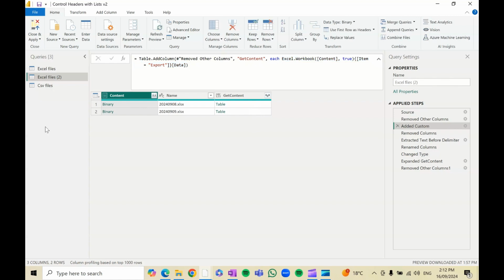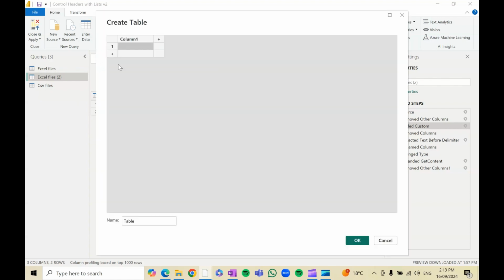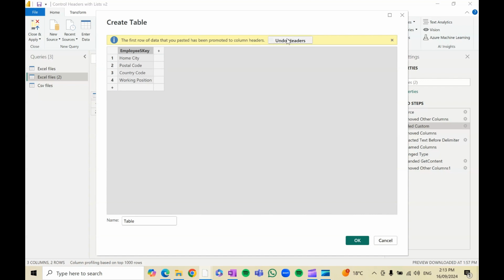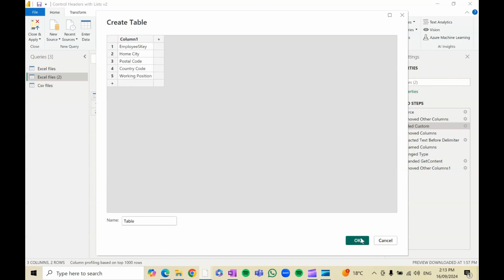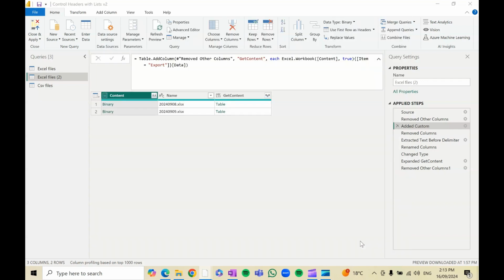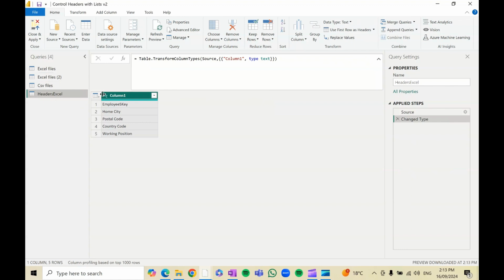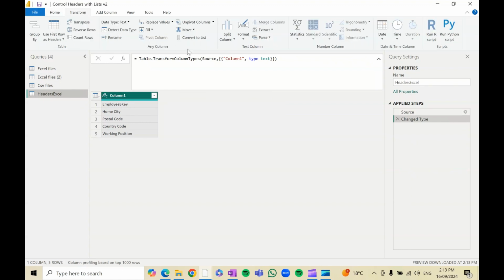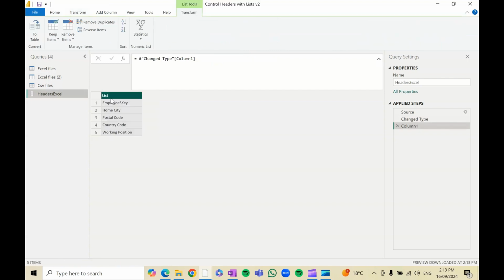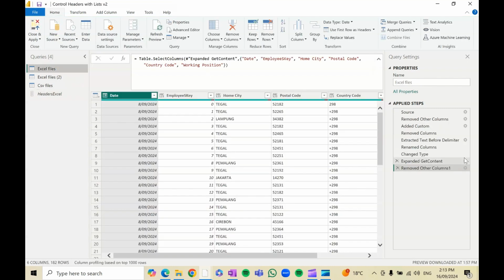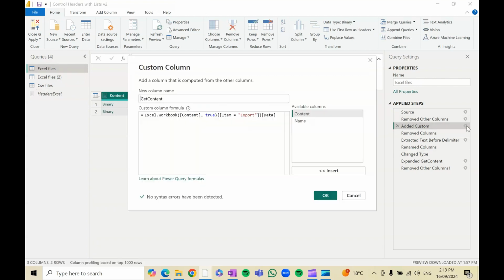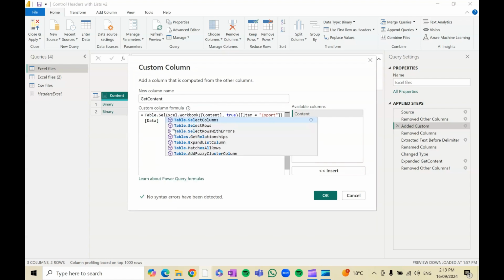For this, I want to create a list of headers that I want to load. So I have copied this list here. I'm going to call it headers Excel. For now it's still a table, but I can convert it to a list by going to Transform and selecting Convert to List. Here's my list. Five columns is all I need. First, I just want to disable the load because I'm not going to need them in the actual data model. And now I can improve this formula here. I can start typing Table.SelectColumns.